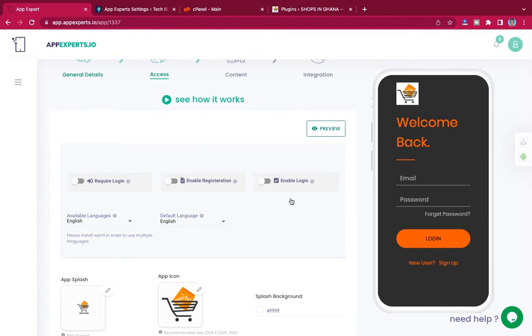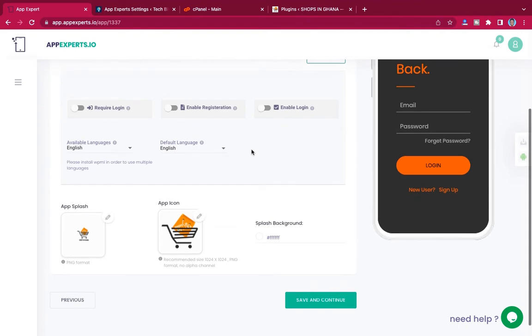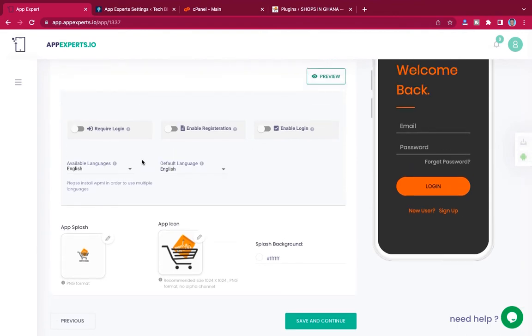But if yours is maybe an e-commerce website, or any kind of app that you are creating where you want people to log into it, you can of course do it. But mine is just an informative website or a blog, so I don't need to let people log in before they can have access to it. And then you choose your language, the default available languages that are on your website, and then the default language.